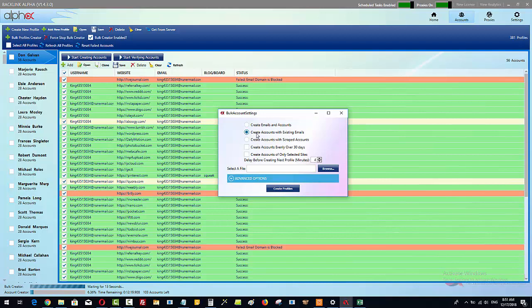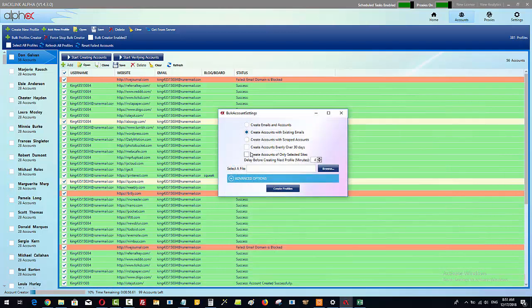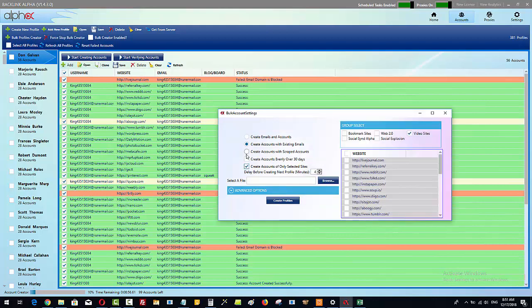I never use this. I'm not sure if anybody really does use this part, but it's there if you want to. If you want to get accounts created with, like, a whole bunch of Yahoo emails, this is how you would use it. Okay, so you're just going to pull in a CSV here. Okay, create accounts only for selected accounts.